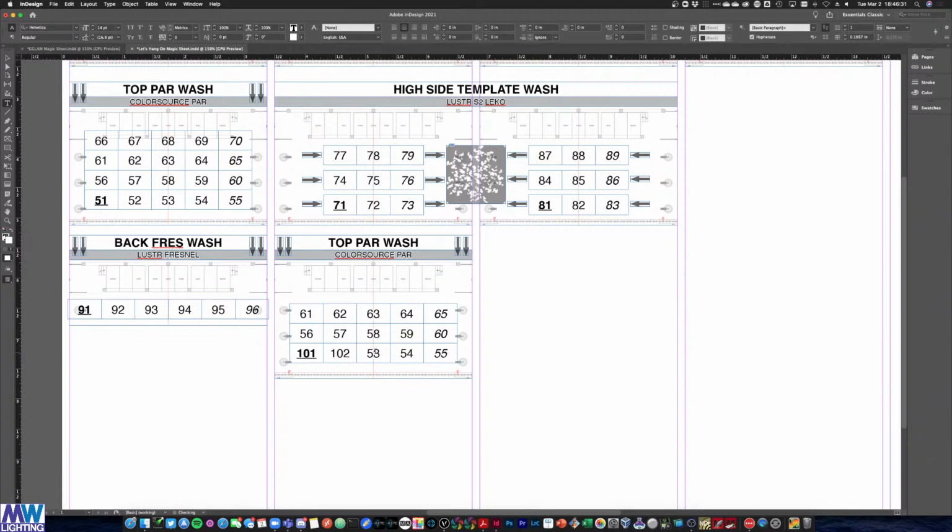101, 2, 3, 4, 5, 6. But you could absolutely use a Lightright cheat sheet. It's the same idea. It's a magic sheet in table form, right? 113, 114, and 115. Okay, and then this is front wash, or front fill, really.